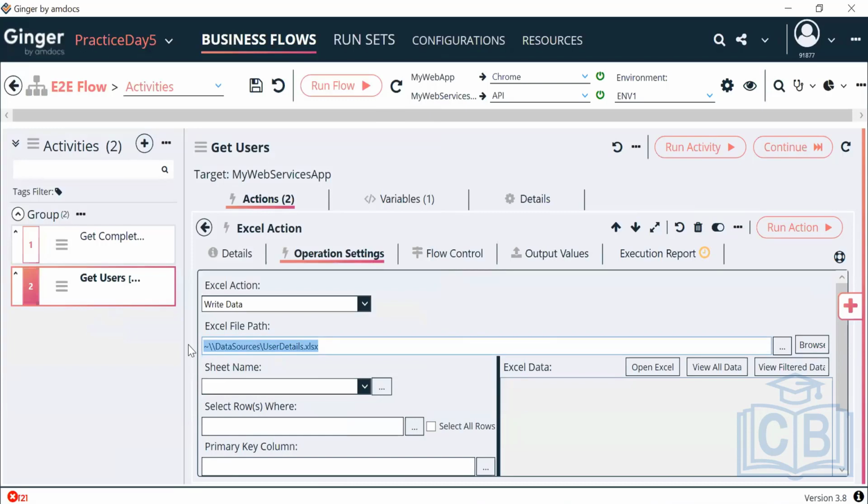Okay, so all others, please be with me. The same thing we need to do at your end as well. We need to configure this Excel path.